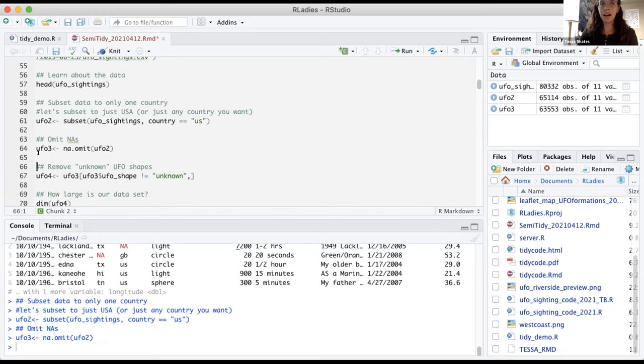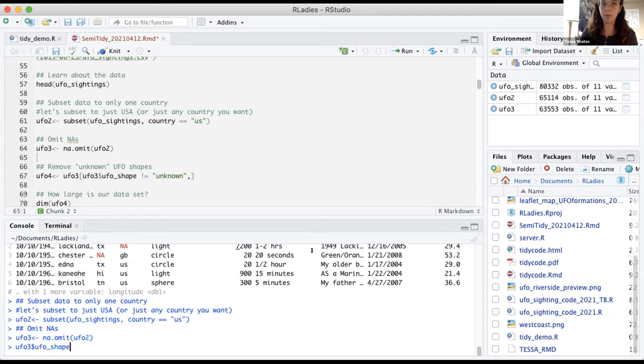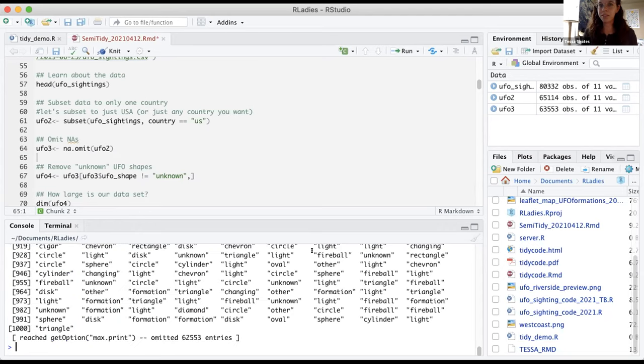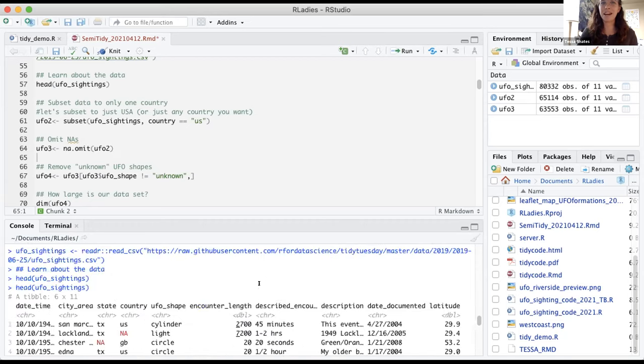And then in the console here, I'm going to have the UFO shapes come up. So we have my data set, which I've named UFO3. Each time I modify the data set, I rename to a new name. So we have UFO3, and I want to see what types of UFO shapes I have. Using the dollar sign, we can print everything that comes up with UFO shape. So we have a lot of different kinds, which is pretty exciting.